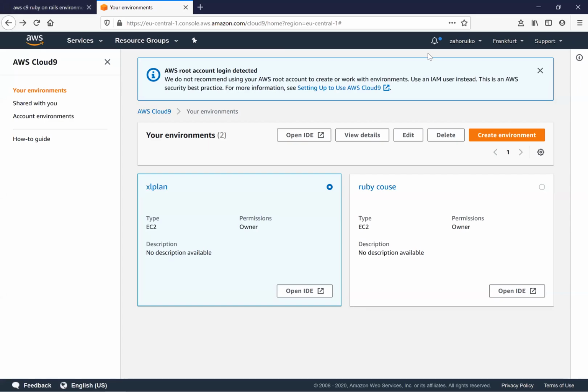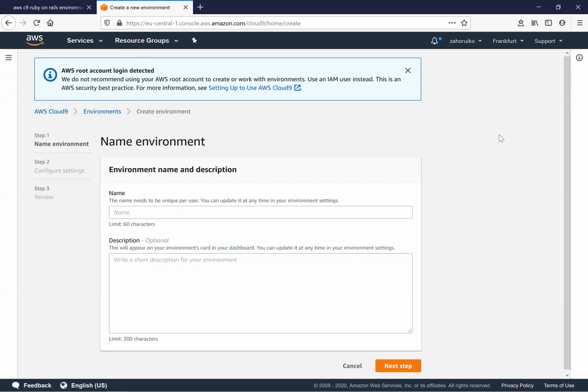Hello. So for this course, we're going to do our development in Cloud9 on AWS. Basically, Cloud9 is an online IDE where we can create containers and inside the containers make everything that we want to develop. So first of all, we're going to press create an environment.